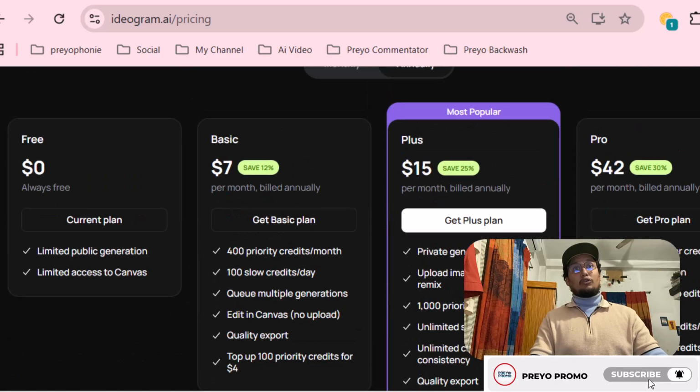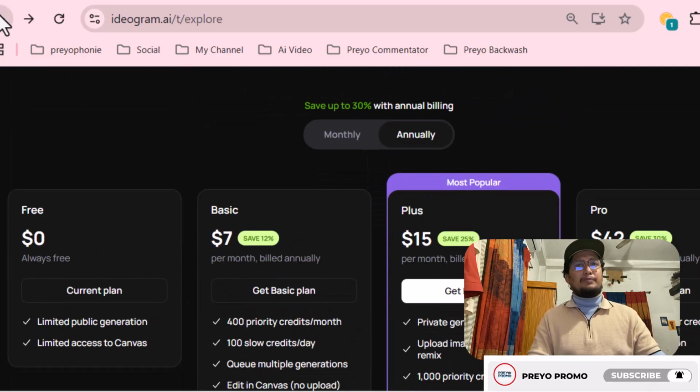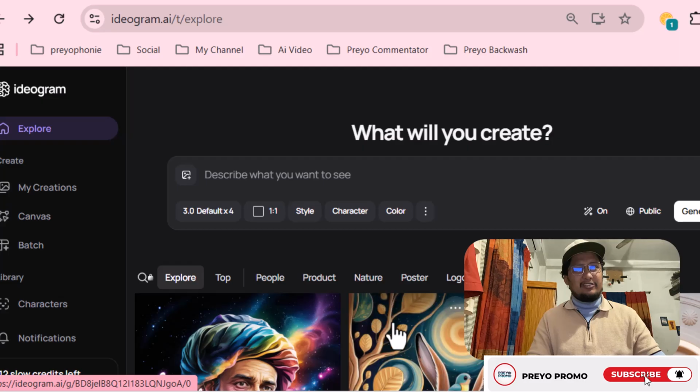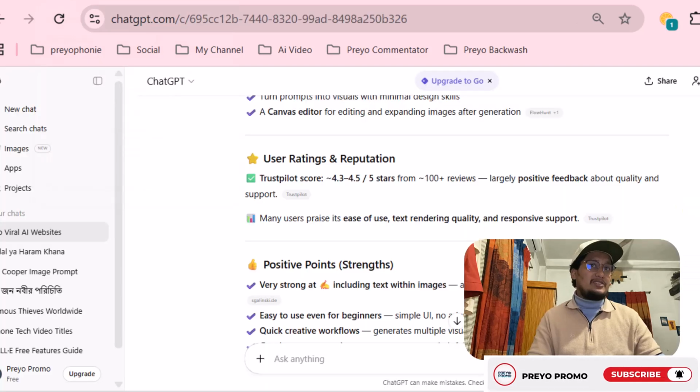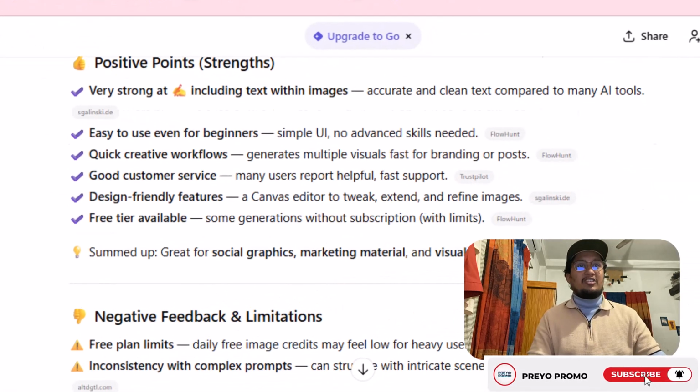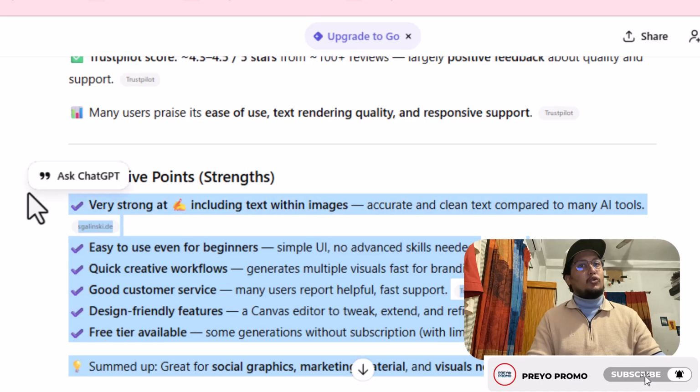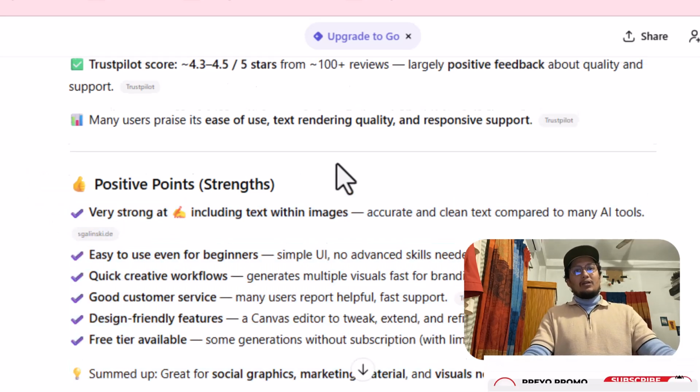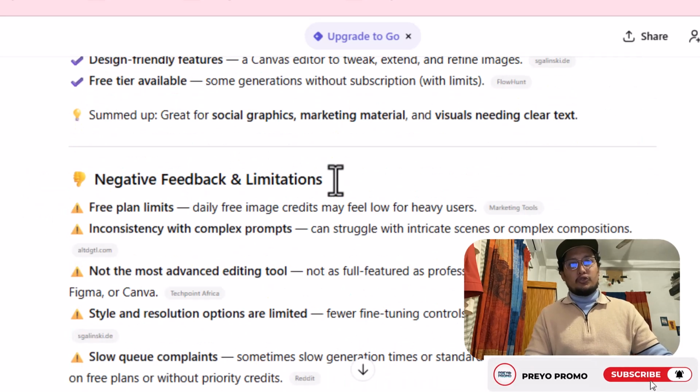Negative points, the cons, because no tool is perfect. Limited free credits, advanced styles require paid plans, not ideal for photorealistic images, and custom control is limited compared to pro tools. These are limitations you should know.